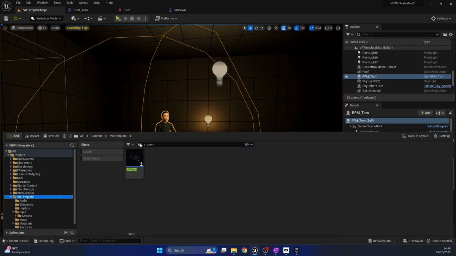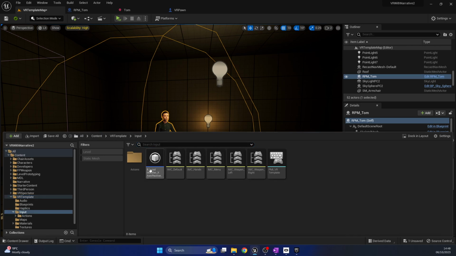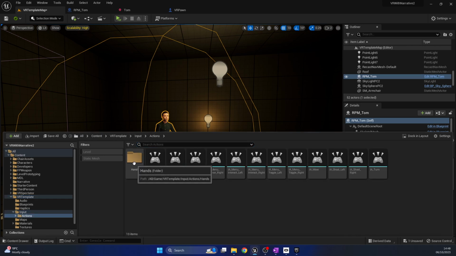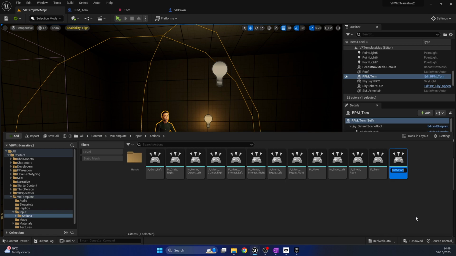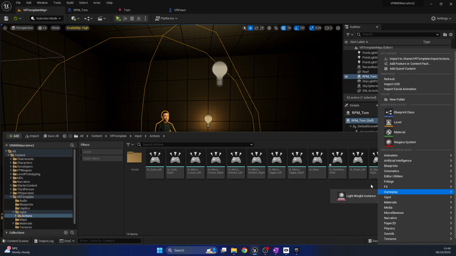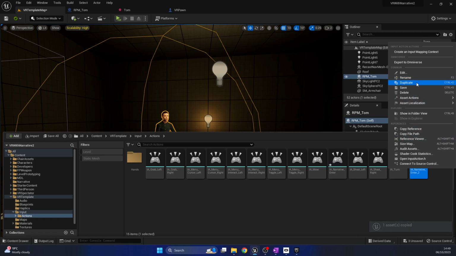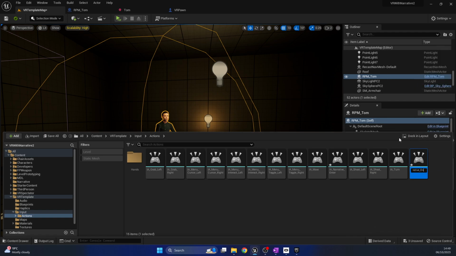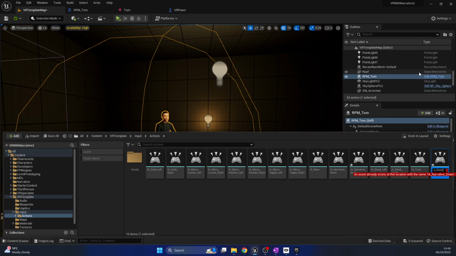So in the VR template, we're going to change some input settings. We're going to add some new actions in here. So the input action IA underscore narrative enter. Let's do this one. It's called narrative down for the down press, and then narrative up.